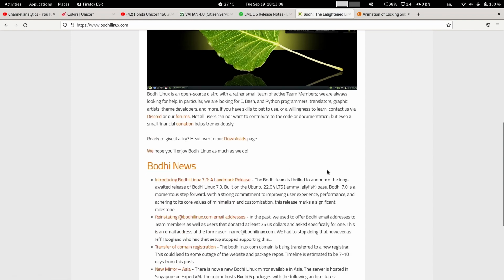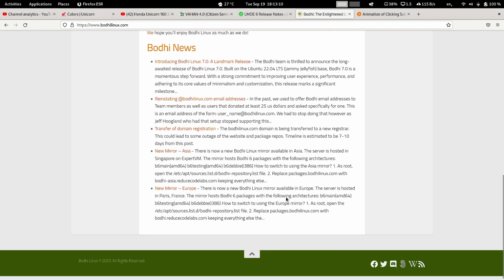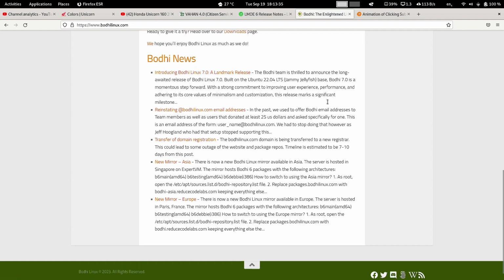And these are some recent Bodhi news, so you can check it out. Their domain registration has been changed. There is a new mirror in Asia. There is a new mirror in Europe. The bodhilinux.com email addresses are being reinstated. And Bodhi Linux 7 is a landmark release. It is based on the Ubuntu 22.04 LTS Jammy Jellyfish release.